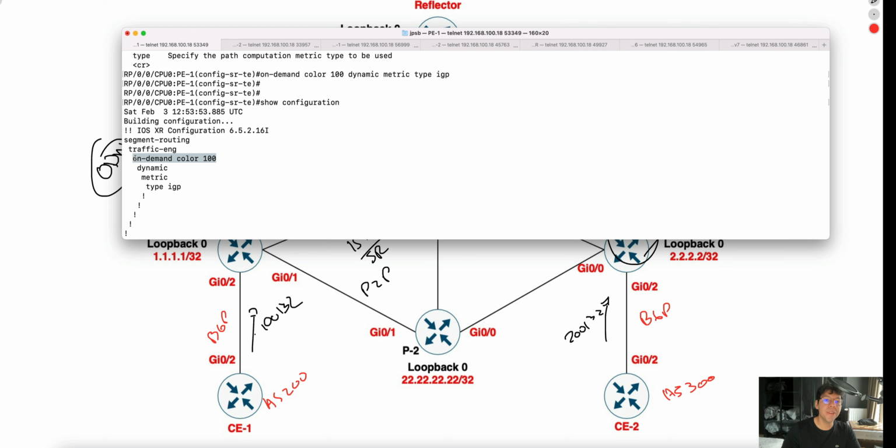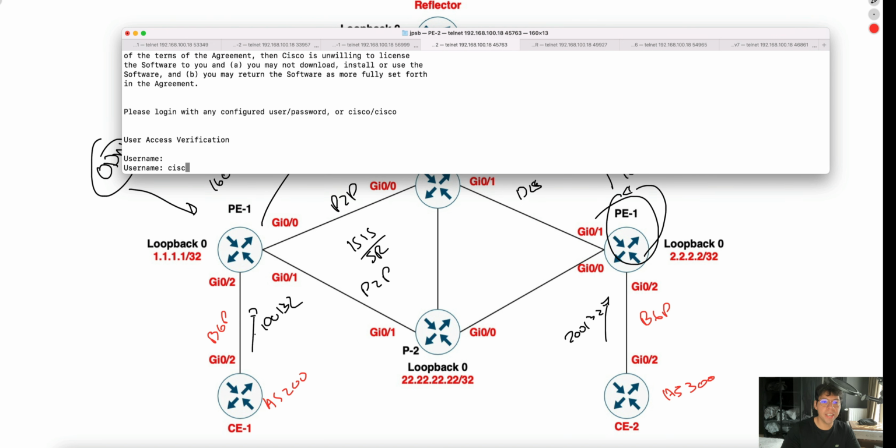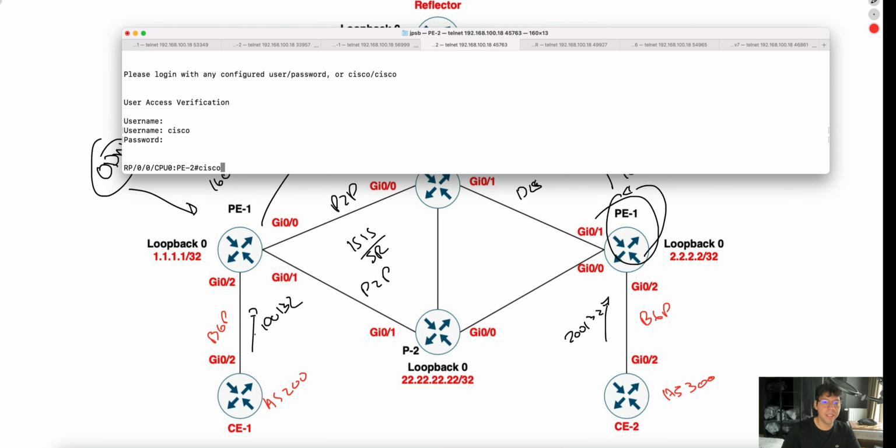Now I need to receive the color for the prefix. So what I did was I went to P2 and I created the extended community with the color 100 for all the prefixes that P2 is sending to the route reflector. So I created a policy here that marks all the prefixes that P2 is forwarding to the route reflector with the color 100. So I will show you what I did.